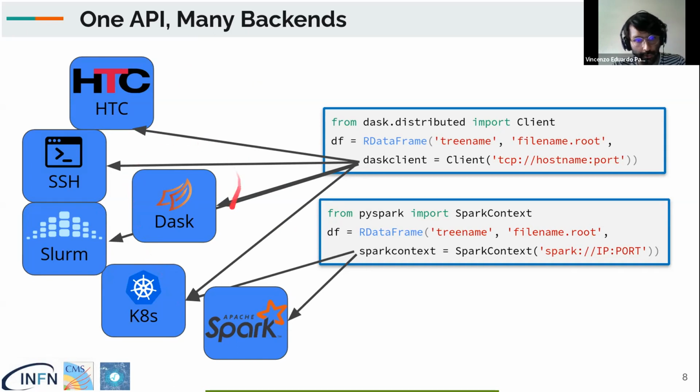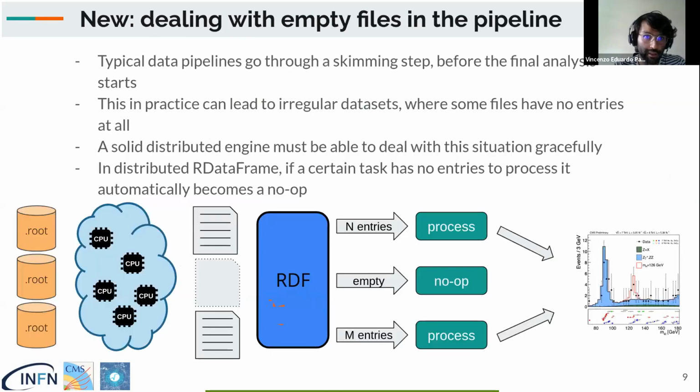In particular, Dask has gained quite some popularity because it has very nice interaction with batch systems like Slurm or HTCondor. So that's also a very nice addition. Some of the things that were specifically developed for this effort in the distributed part are, for example, the fact that distributed RDataFrame jobs are flexible enough to understand whether a certain task will actually have to process some entries or not.